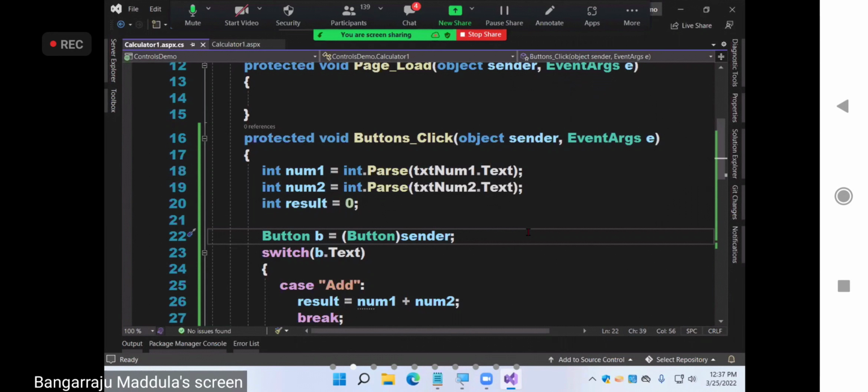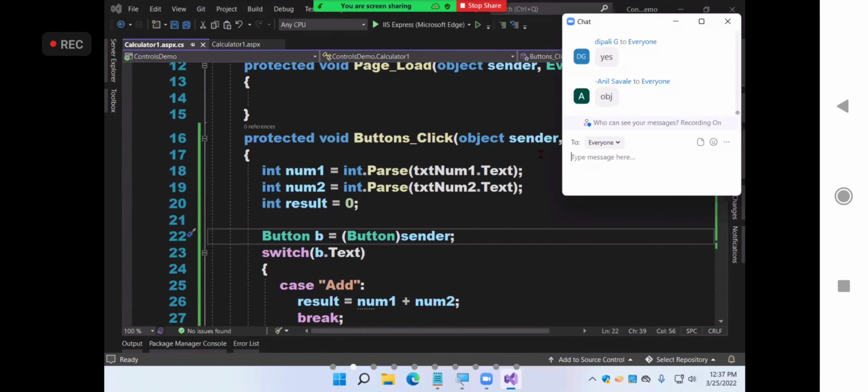So to identify which control is raising the event, take the help of sender. Sender will help you in identifying the control which is raising the event. I repeat, guys, sender will help you in identifying the control which is raising the event.